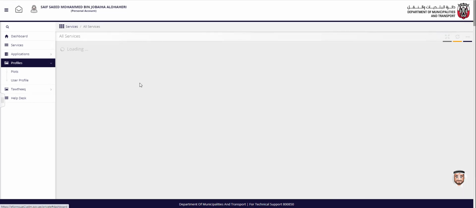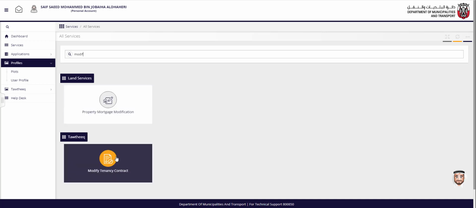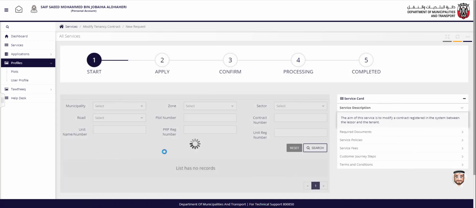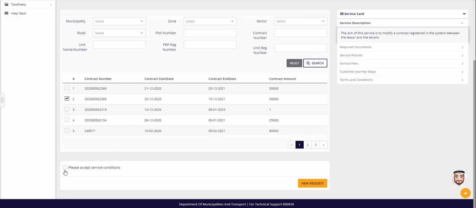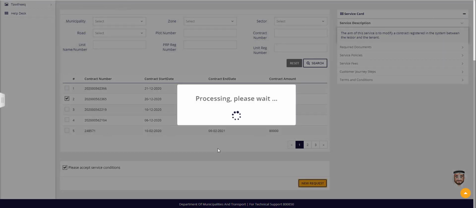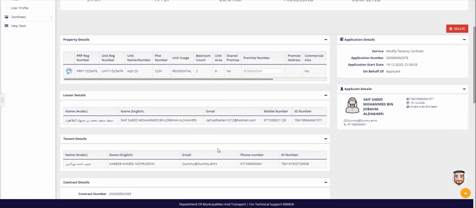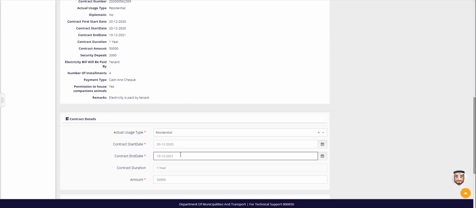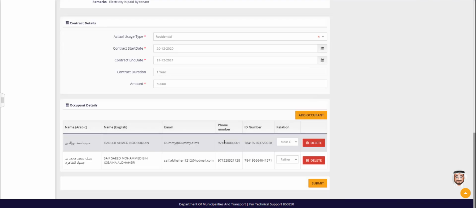Now let's take one contract which is a residential contract. The second contract here in the list is a residential contract. Let's see what changes we can make here. When you are going to modify a residential contract, the changes you can make are the contract start date, end date, and also the amount. Plus you can also change the occupants. The occupants can also be changed for a residential contract.